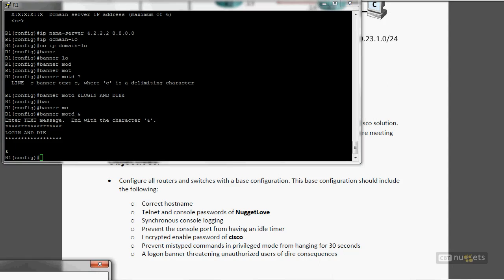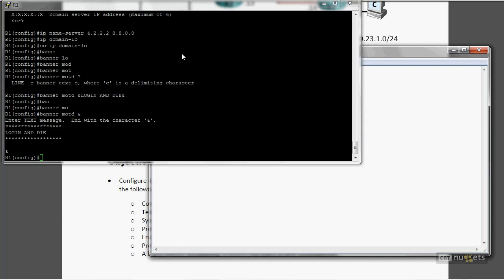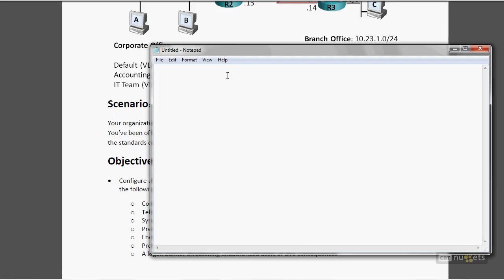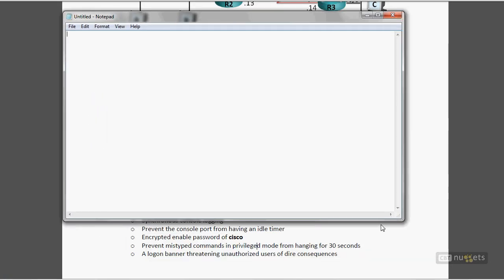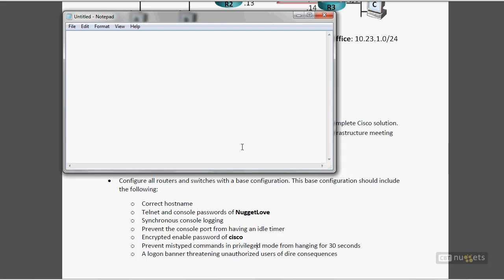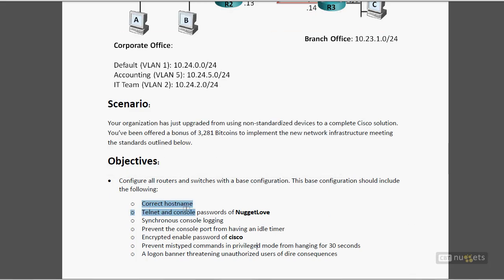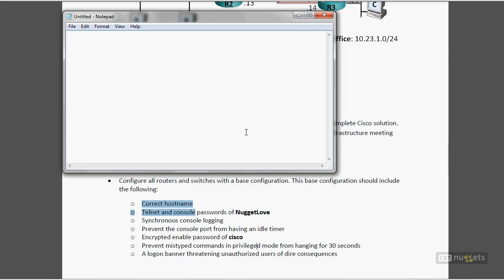I'm going to open Notepad, and this is probably how I would have preferred to do it from the beginning, but I wanted to show it to you on a live device so we could talk through it. So configure hostname. So I'm actually going to do this last, and I'll show you why in just a moment. So I'm going to say telnet and console password. So line vty 0 4 and login password nugget love. Right. So what I'm going to do, let me pause this so you don't have to sit here and watch me type. I'm going to fill in all of these commands.